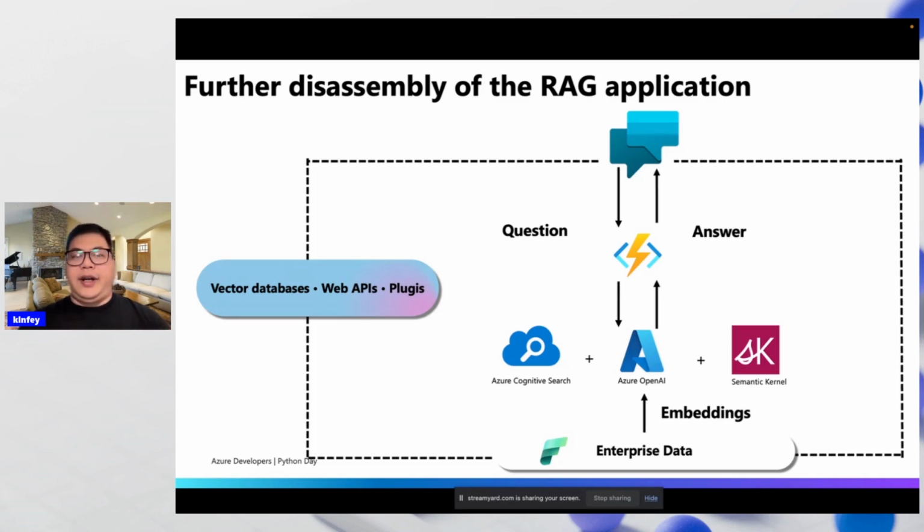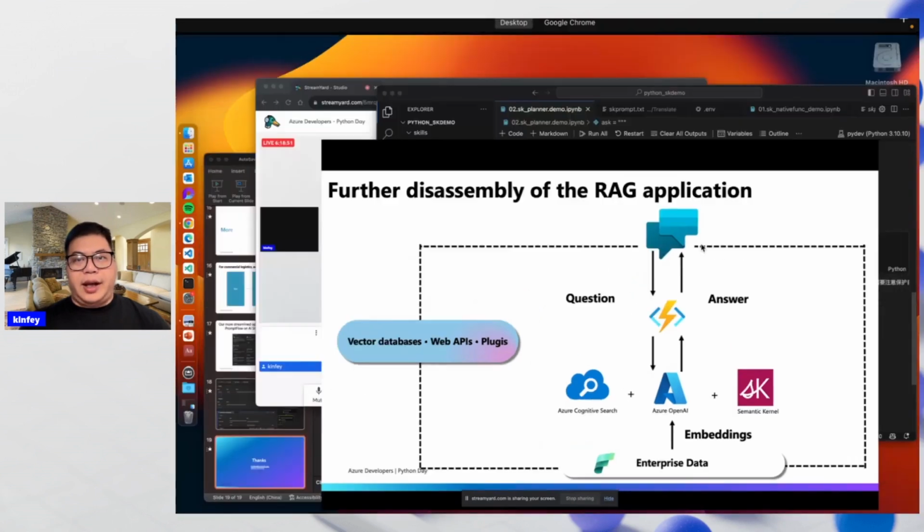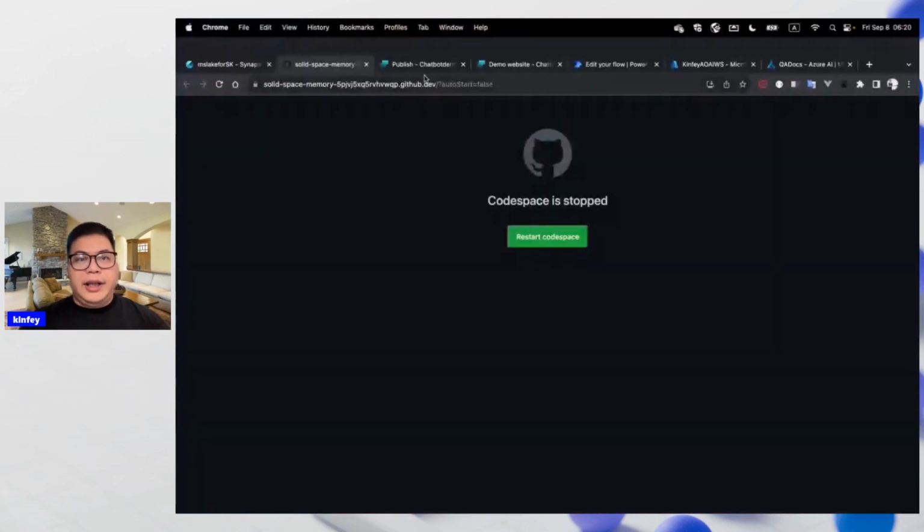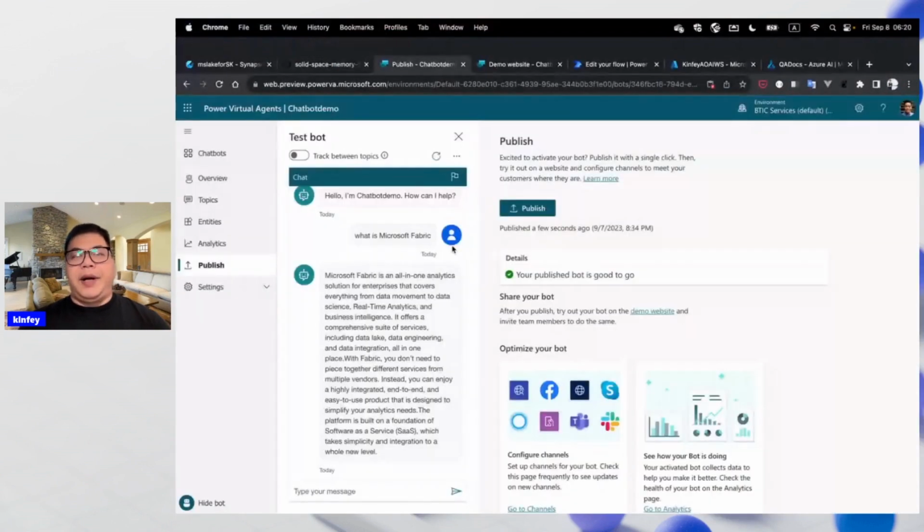This scenario can show you how to use the enterprise data together with your Azure cloud-native solutions and local solutions. I will show you here. The first thing you can see, I use the Power Virtual Agent to finish something.